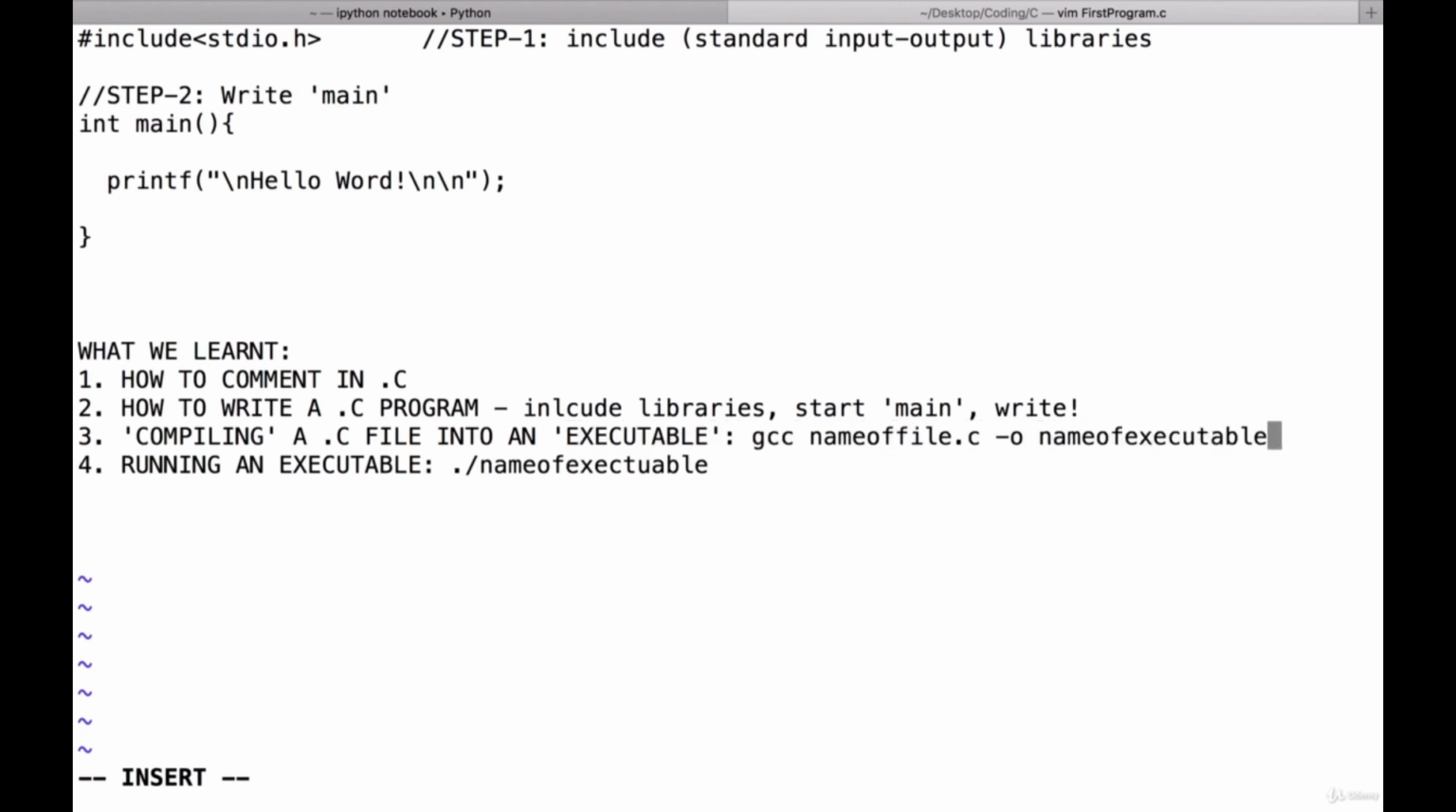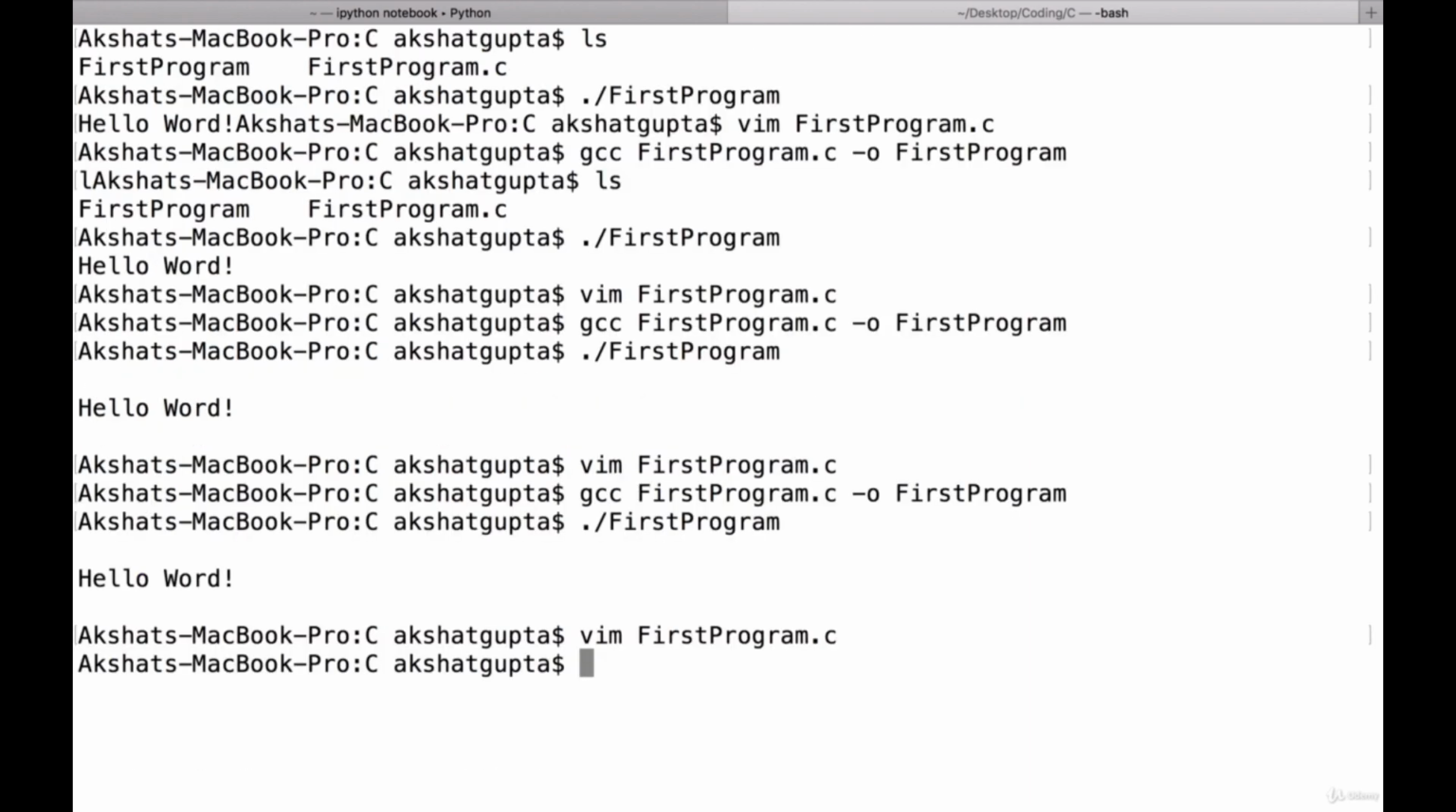This is what we learned today, and this was your first C program. So I hope you enjoyed writing your first C program. All the code will be available, but I don't think you'll need it, but just in case. So thanks for watching, and I hope you enjoy learning C.